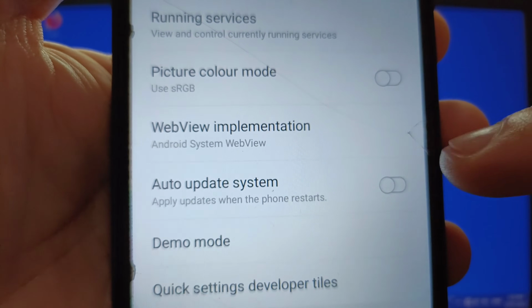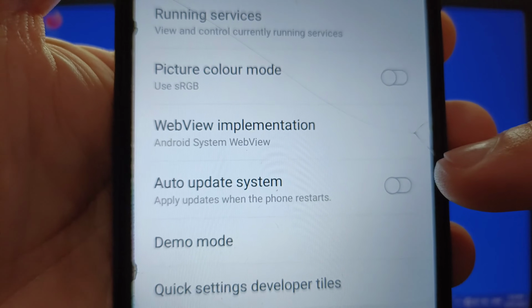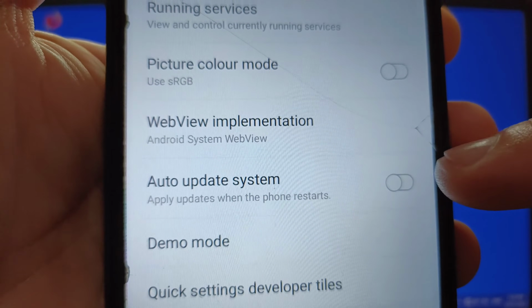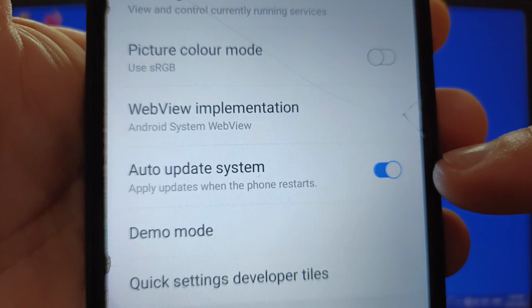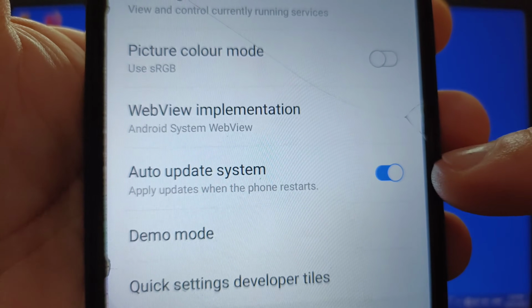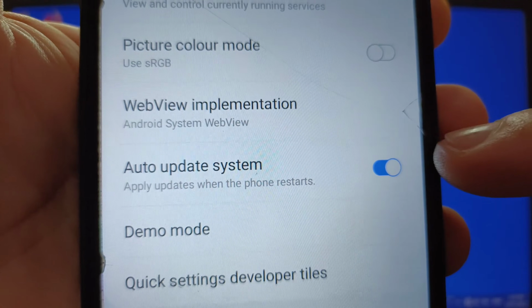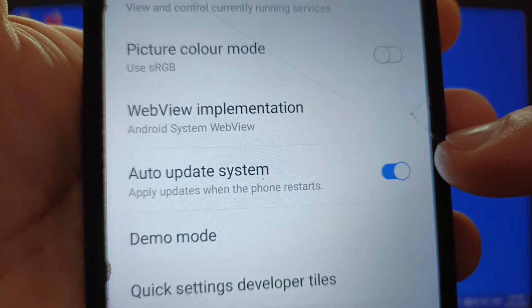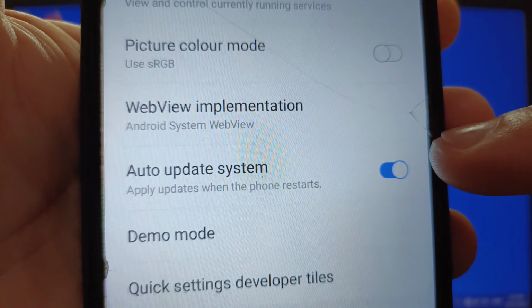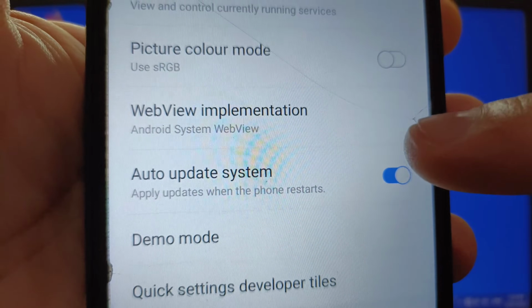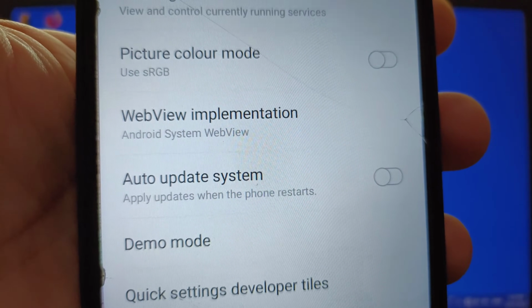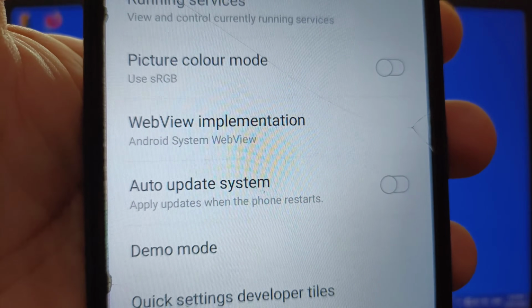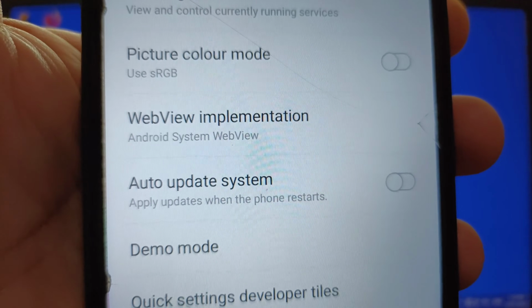To enable the auto update system, you'll have to switch on the switch button on the right side. If this is turned on, it applies updates when the phone restarts. And that's it, we have successfully enabled it. To disable it again, switch off the switch button on the right side. And okay guys, we have successfully enabled or disabled auto update system on Samsung Galaxy A02.